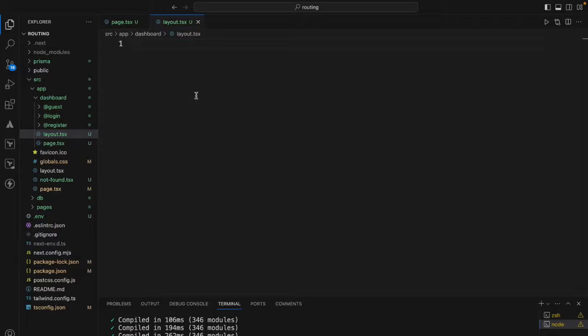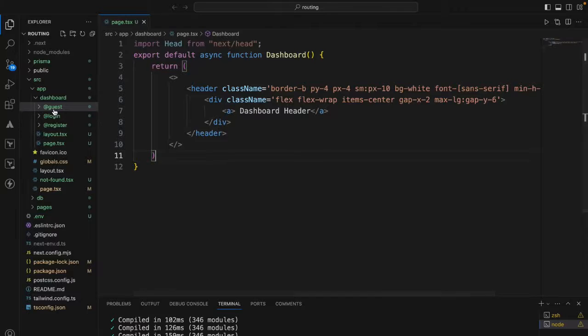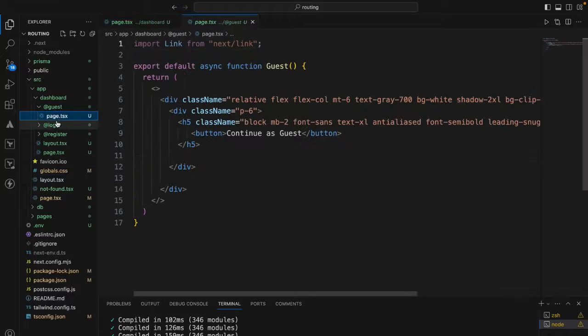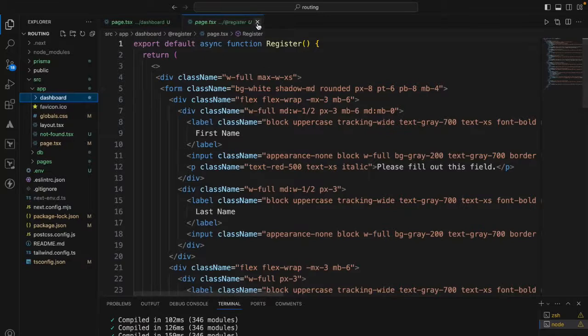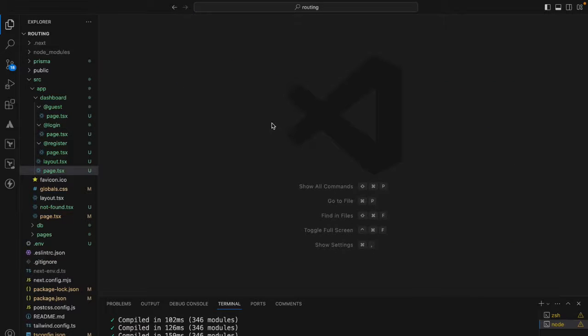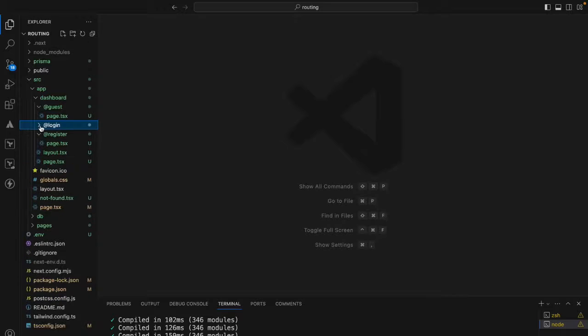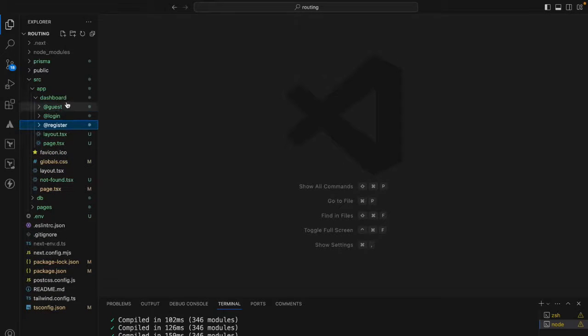To save some time, I copy pasted the code, the HTML for these three and the layout and page. I added the layout page, guest page, login page, as well as register page code. It's just plain HTML. So let's focus on how the route works. This is the dashboard. When we hit dashboard, guest, login and register, these three pages are going to be loaded onto the layout.